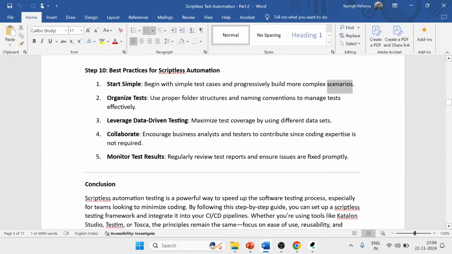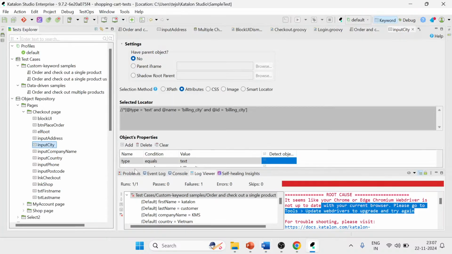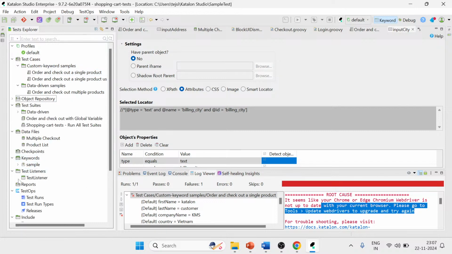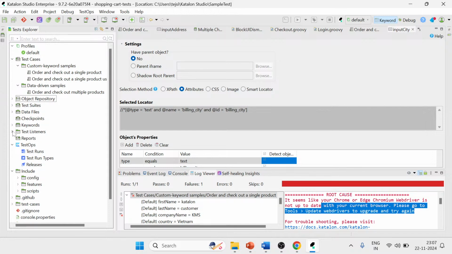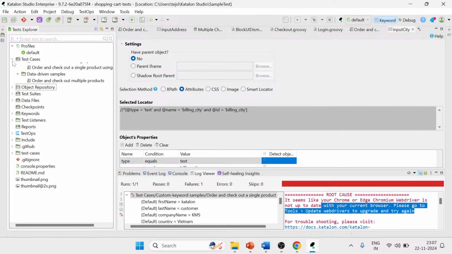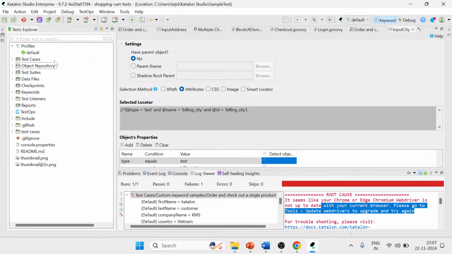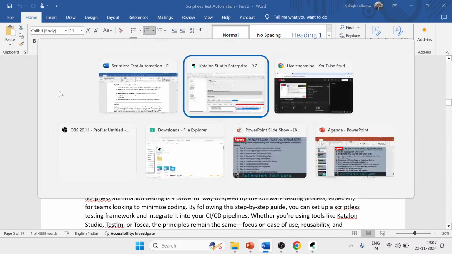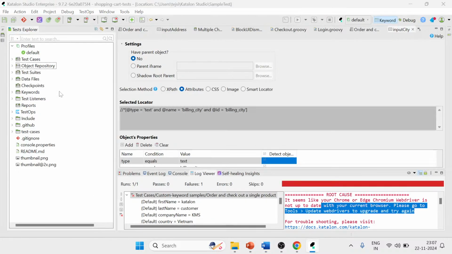And then organize tests. Use a proper folder structure and naming convention to manage test scripts efficiently. You can utilize the same structure which is given by Katalon in their sample test projects, right? So you can utilize this. It will give you a clear picture of where everything you have written is. It will not be confusing. So you can utilize the same structure or whatever your organization is using.